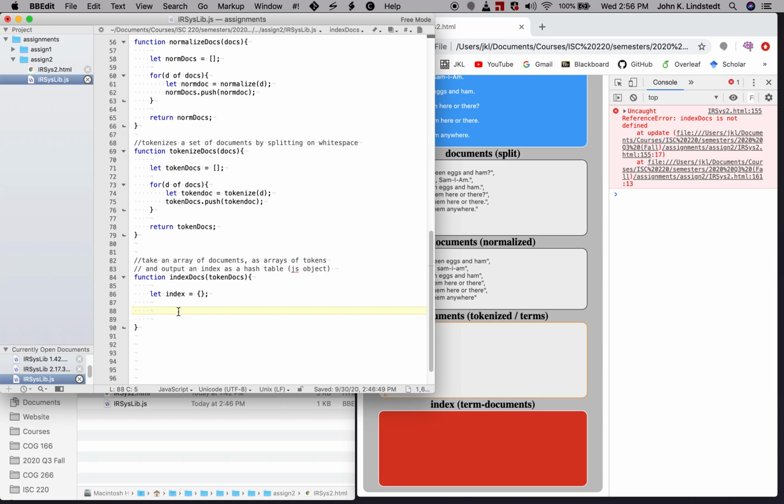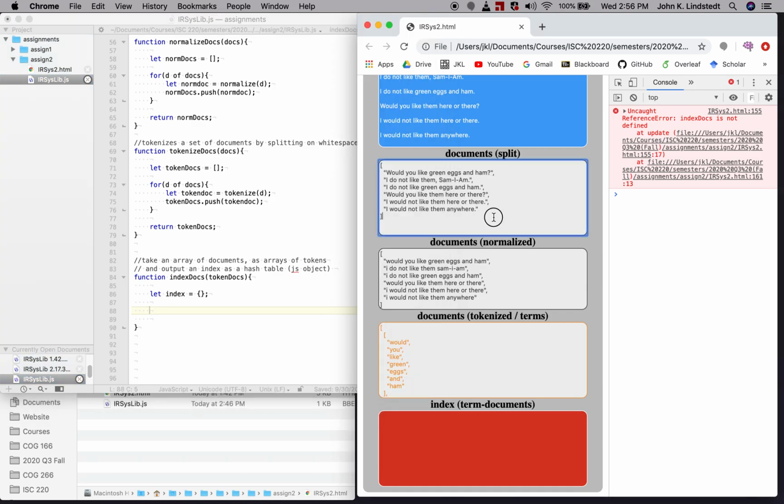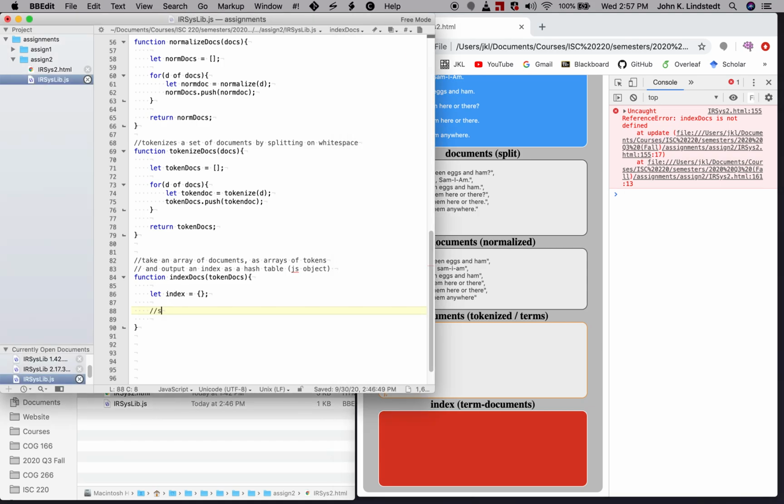So, first, we're going to step through each document, right? We're going to walk through all of the documents. But what we really need to know about each of these is we need to keep track of their ID. Remember, we had for of can get the content, but for in gets you the IDs. So, step through the document IDs, right? So for doc ID in token docs, right? We're going to do a bunch of stuff, right?